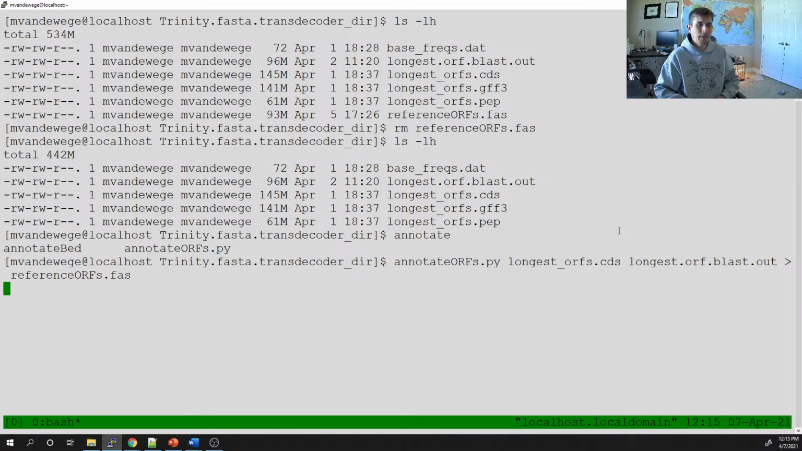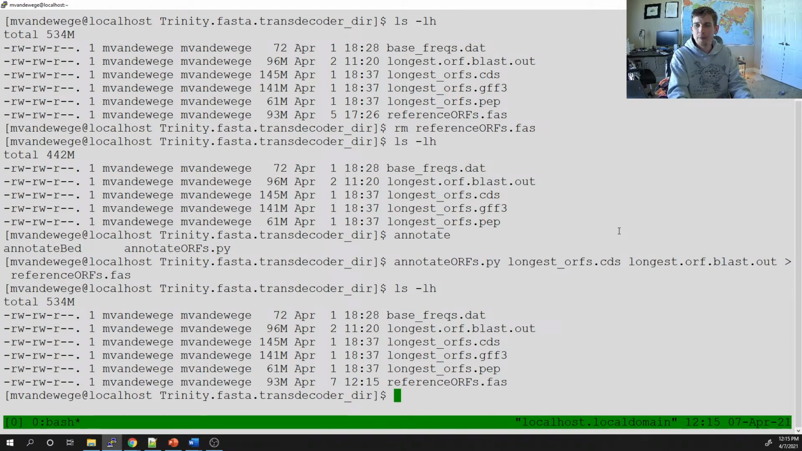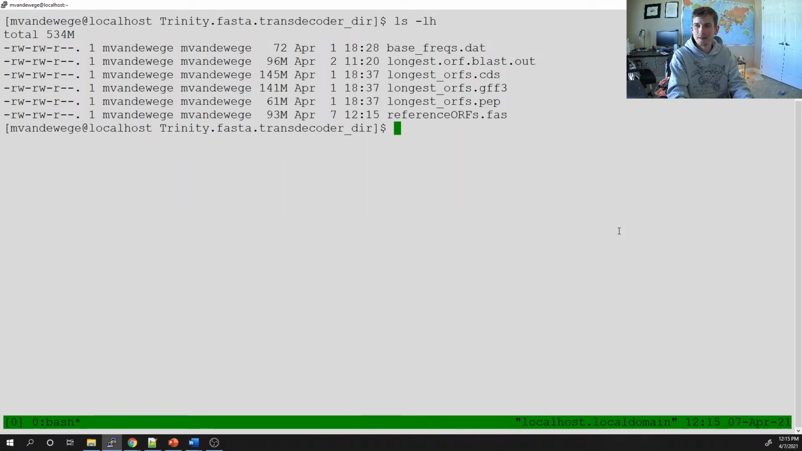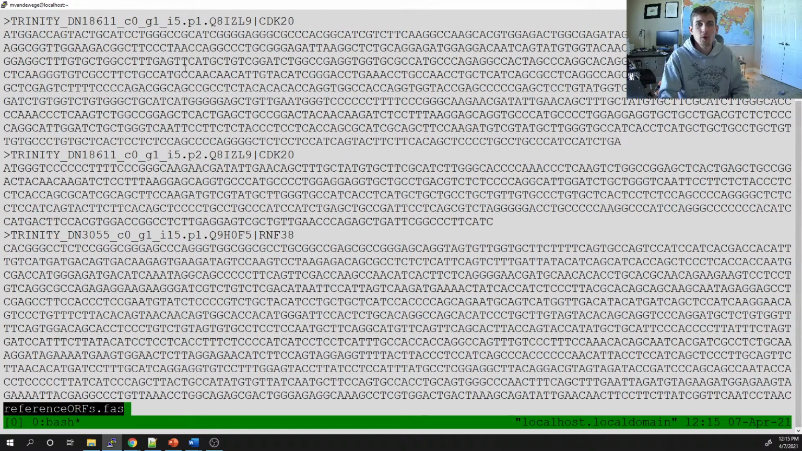The longest amount of time it's going to take is to just read through the BLAST output file. It doesn't take all that long. We're done. And so we can at least look through this reference ORF output. So we can list that real quick. Right, so now we have the Trinity transcript name, plus this Q number, and a CDK number, or the gene name.